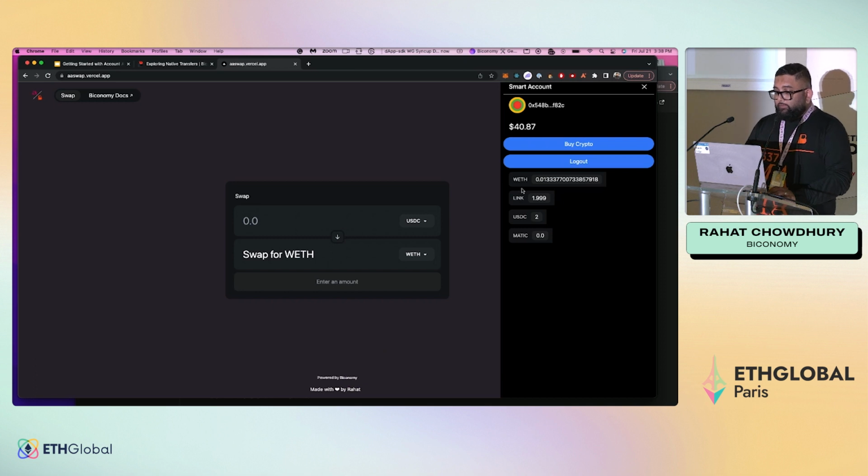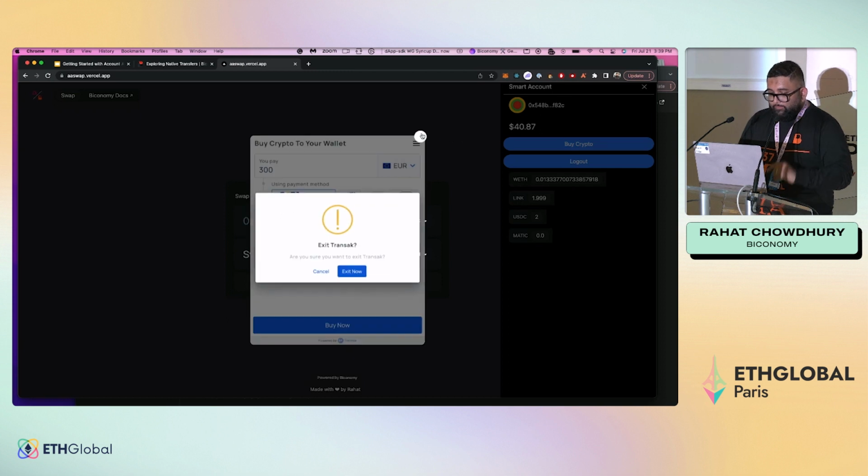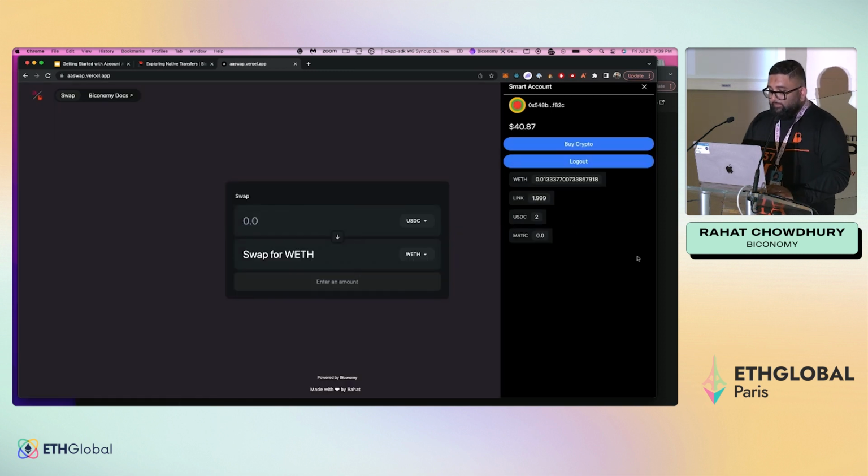I have some funds on it from before. You'll notice I have some wrapped Ether, Link, USDC, and I have Nomadic, even though this wallet is deployed on the Polygon Mumbai network. Just a thing to keep in mind. If I wanted to onboard quickly, if I had no funds whatsoever, I can hit buy crypto. I can use a bank account, credit card, anything I want to add funds directly to my wallet. I already have some, so we'll just not enter my card details there.